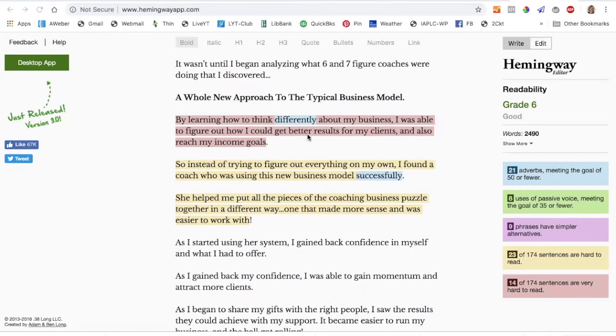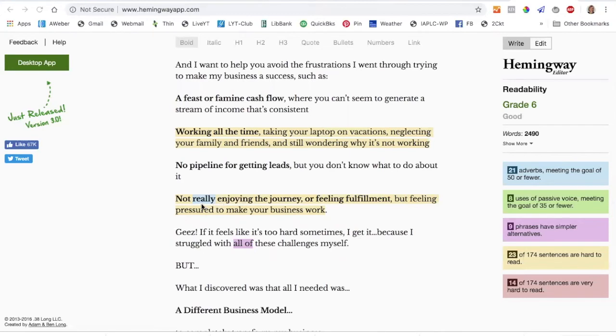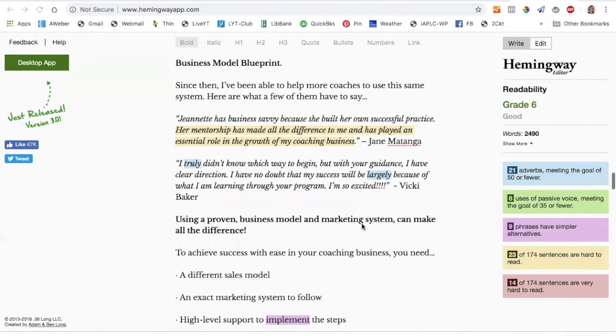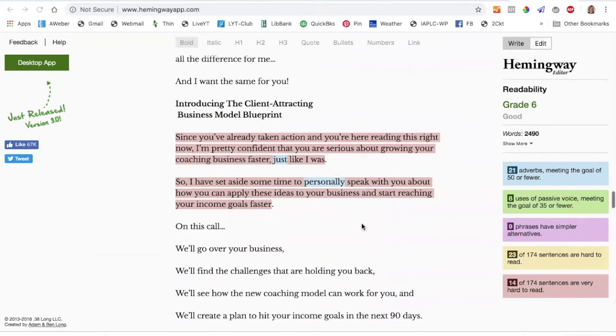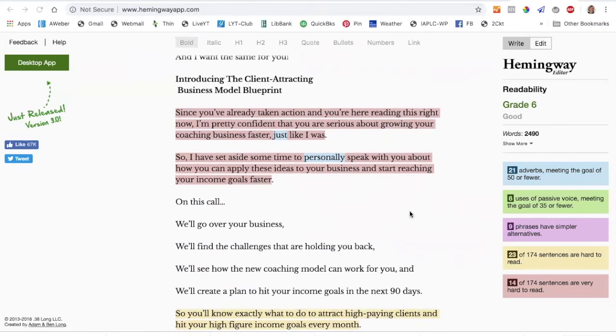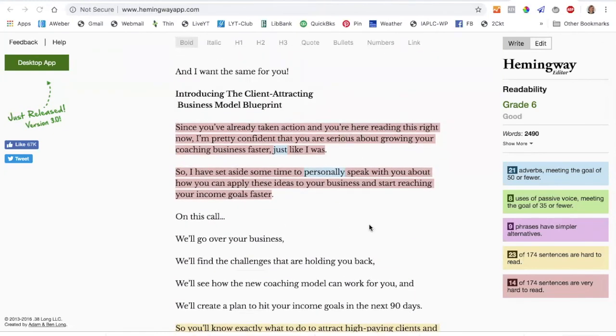And sometimes the adverbs, which are the blue ones, are unnecessary. So you just have to go through and see. Really is a word that everybody uses, but it's not really necessary. I could easily say not enjoying the journey instead of not really enjoying the journey. And anyway, you can just go through and see where you may need to change some things. If you have a lot of these dark purples, you really should go back in and rewrite them, basically.